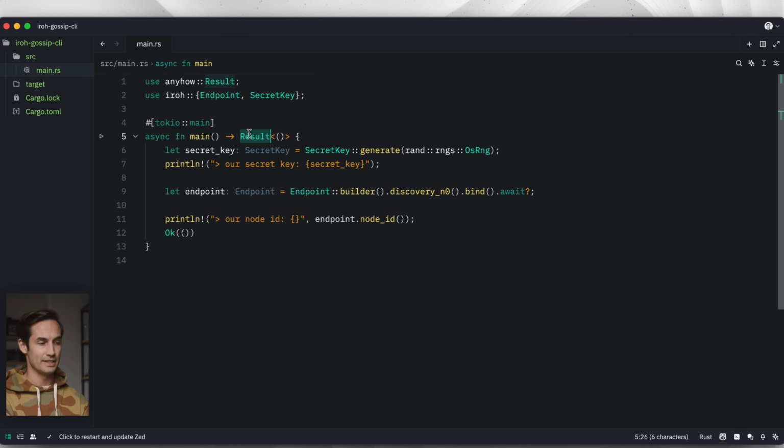And this result is that part that I alluded to earlier. Anyhow is going to let us ignore a couple of things. These square brackets, this thing basically is the return value of the function. Result is the thing that it's going to return. A result is a thing that can either error or return okay. And the return value that we're going to give as the result is nothing.